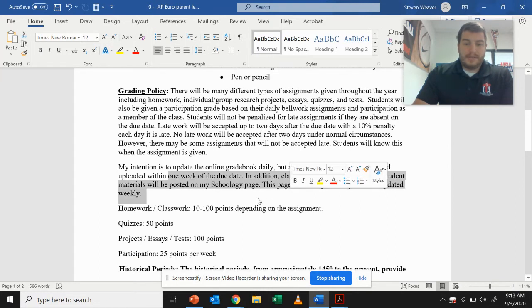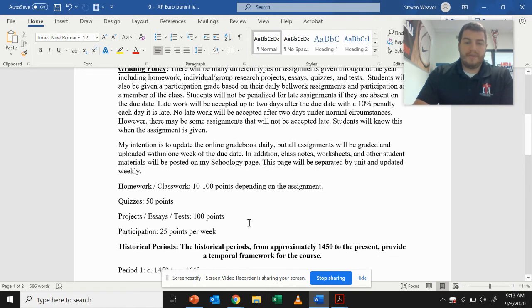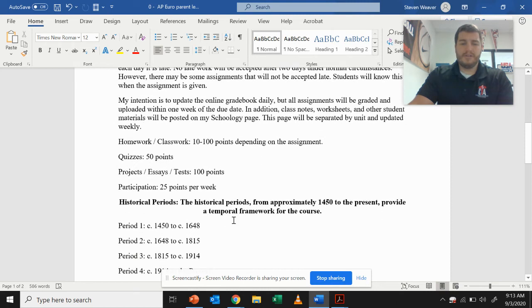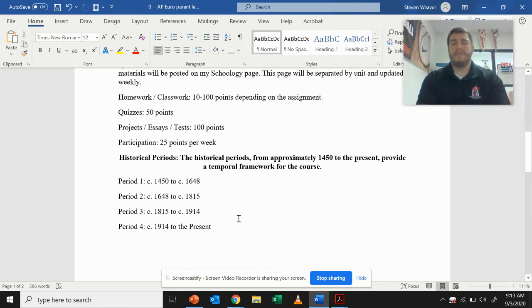All that stuff will be on my Schoology page. Here I just have the different point breakdown. I don't do weighting, like it's not like tests are 75% of the score or anything like that. It's just all total points. So at the end of the year, I add up all the total points that they earned out of the possible ones, and that's their average. So a little bit about the actual AP European history content.